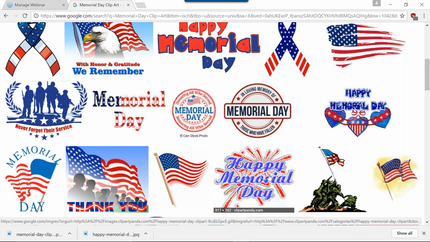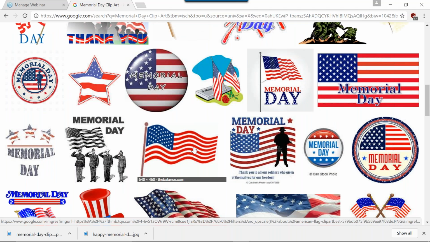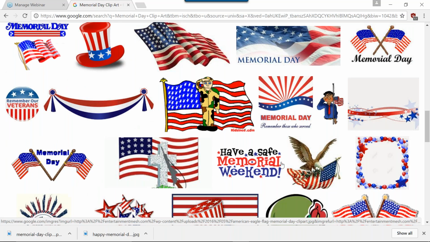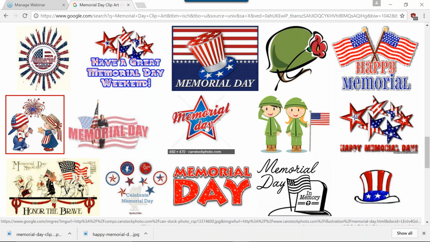This one here is 317 by 262. But look how clean this one is. It's 435. See, as you go up in pixels, you actually have a much cleaner image. Moving on down, this is a low one, 640 by 460, 180 by 195. So you can start to see how your images are going to be. Okay, this one's very small. This one here is 450 by 470. So these I don't use. I don't use any of these.